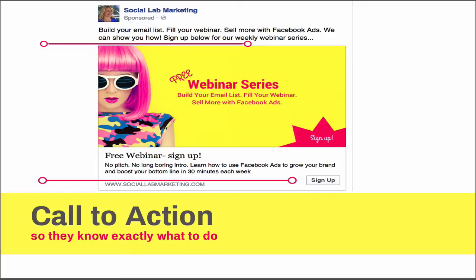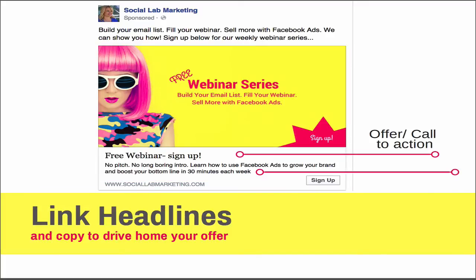This is a new feature that they've rolled out to Ads Manager. Before, it was only available in Power Editor, and now you have access to it in Ads Manager. And you can pick from sign up or download or shop now. You've got a couple different options in there. But pick the button that works for you, because it's just another place to have your call to action. Okay, so be really clear. Sign up, download, like, whatever you want them to do. Be really clear. Tell them exactly what you want them to do.